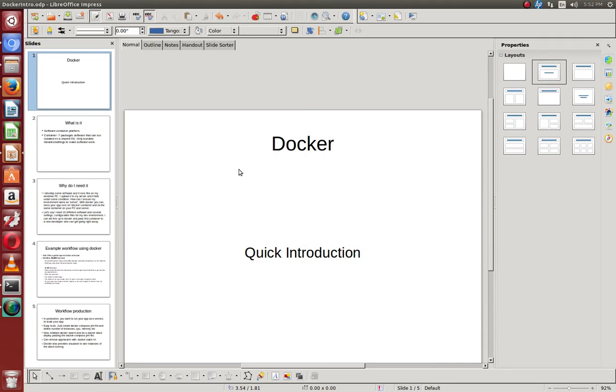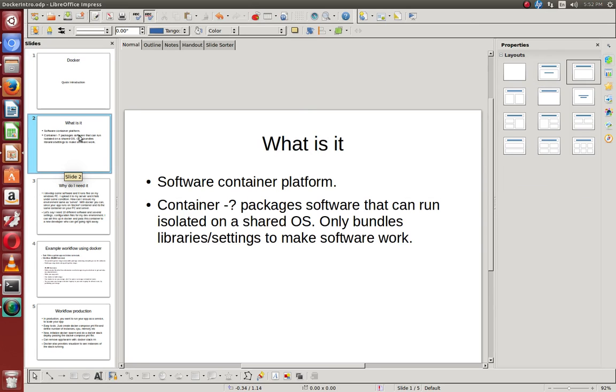This is an introduction video about Docker in less than 5 minutes. Alright, what is Docker? Simply put, it's a software container platform. Okay, what is a container? In this context, it basically packages software that can be run in an isolated fashion in a shared operating system. Only those bundles and libraries and settings and config files you need to get your app running or packaged.